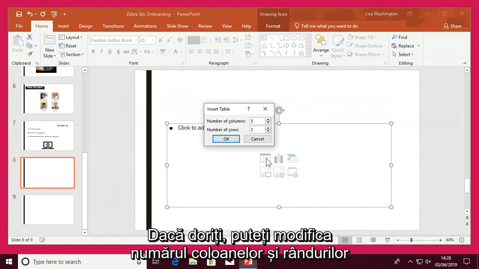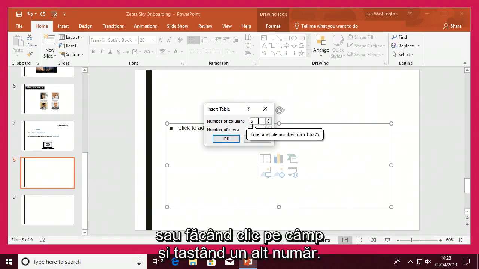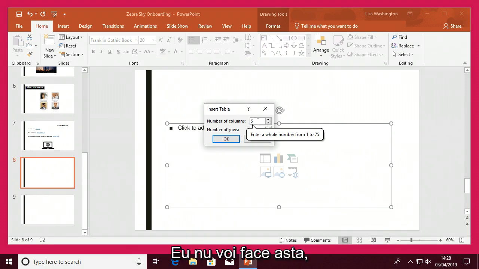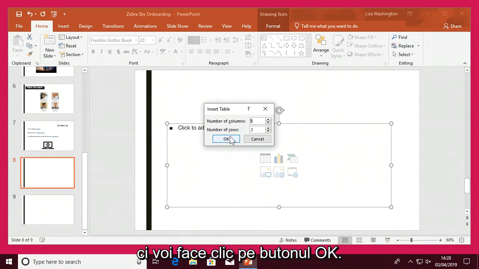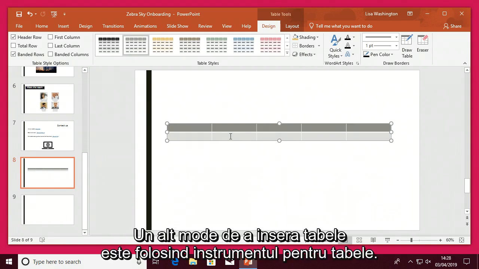You can change the number of columns and rows if you wish by using the upward and downward facing arrows or clicking in the field and typing in another number. I'm not going to do that myself, however. I'm just going to click on the OK button, and I can see that the table has been inserted into my slide.